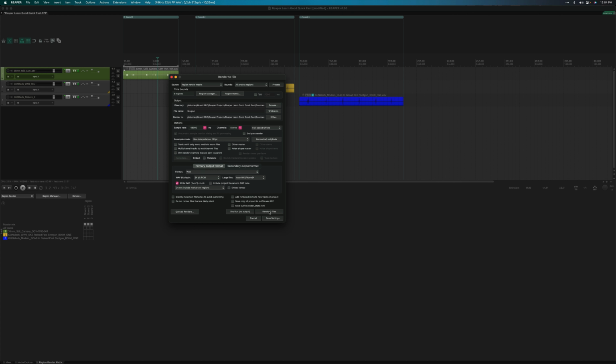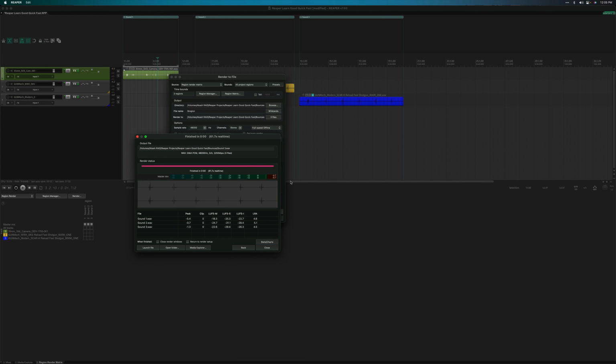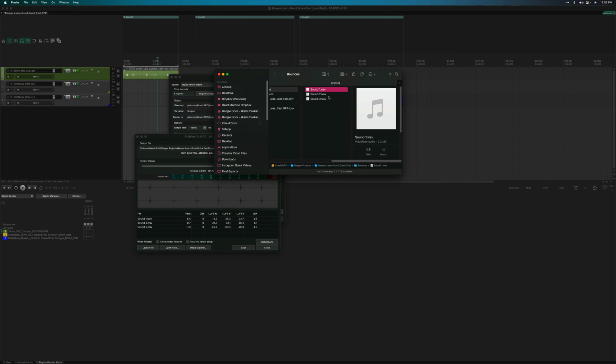And then you just hit render 3 files. So I'll just hit that, just hit render. It'll export all these files. And then I can just click open folder and you'll see sound 1, sound 2, and sound 3.